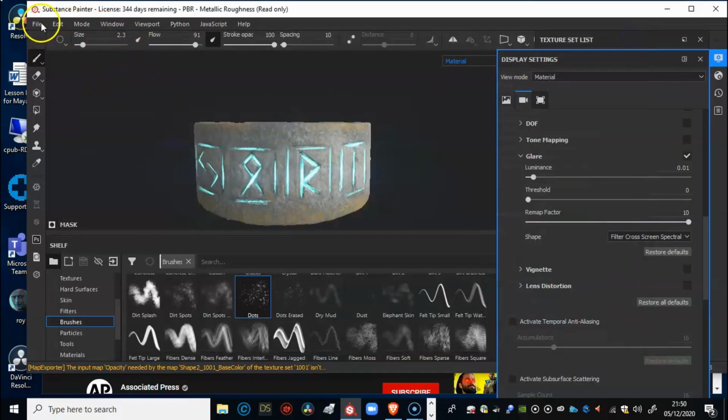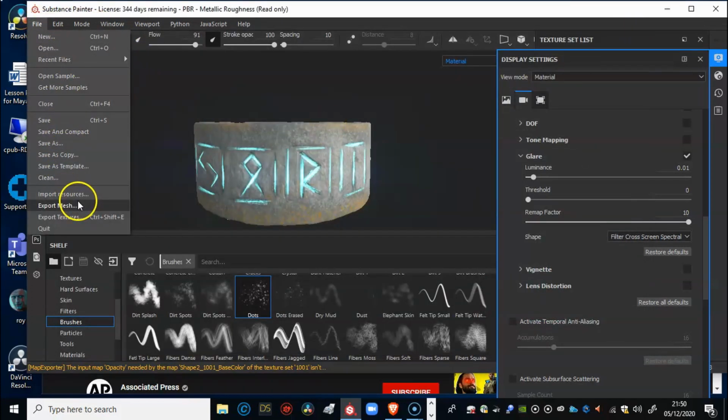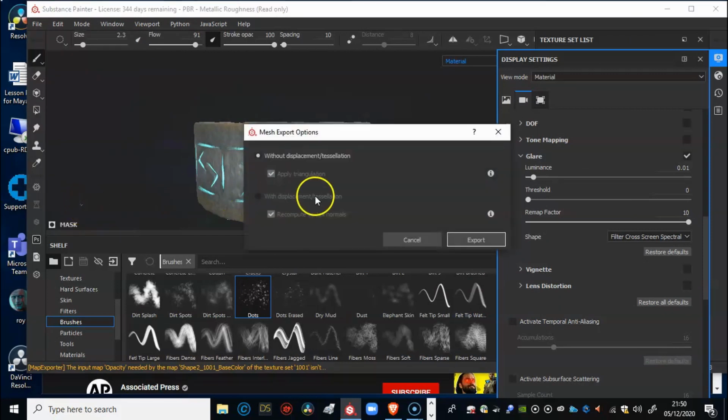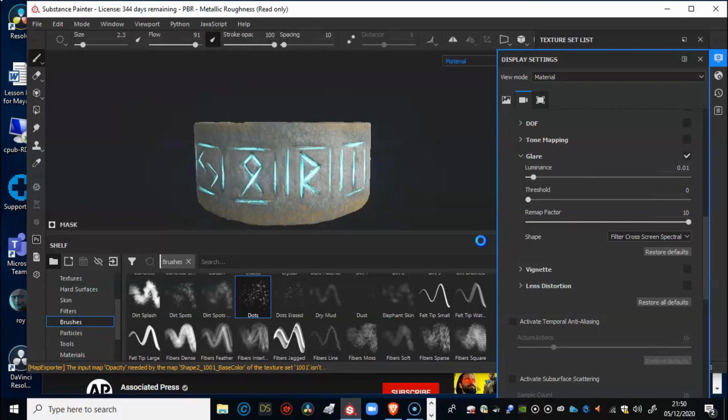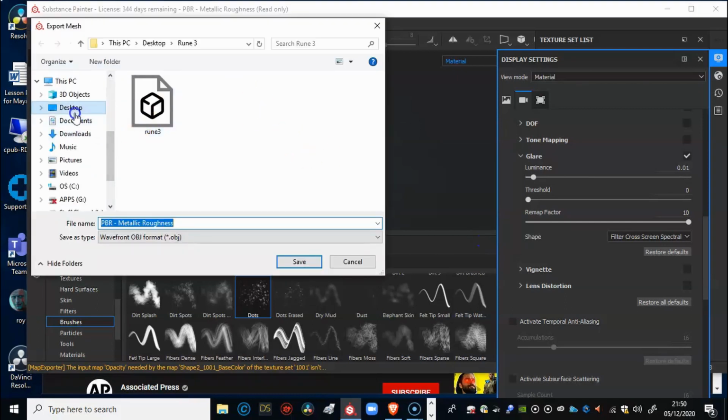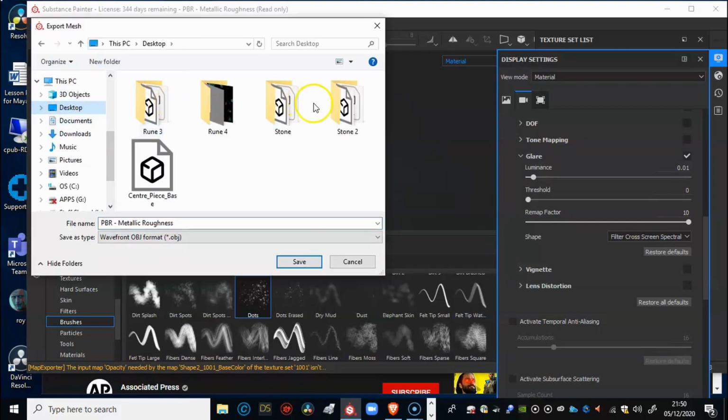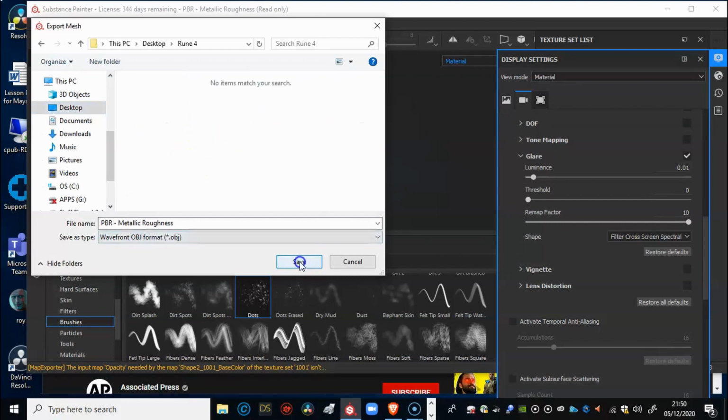And the only other thing we need to do is go to File, and this time we're going to go to Export Mesh. Don't worry about any of that. We'll just go Export, and again we'll just go and select our folder, Rune 4, whatever it is. There we go. And we'll go Save.